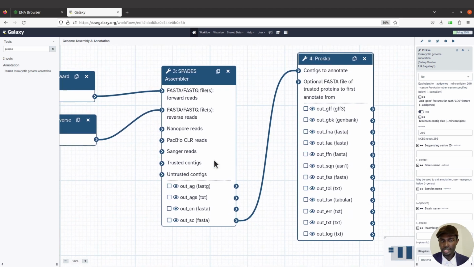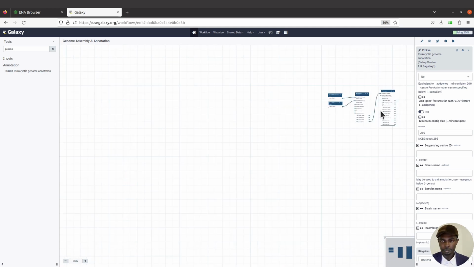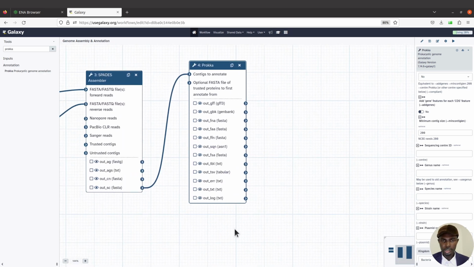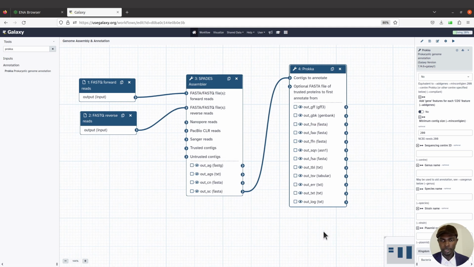The description of these outputs can be found on the Prokka GitHub page. I'll leave the link to that page in the description box. All right, so just take note of that. Let me make it a bit smaller. Let's see. Yeah, this should be fine. Okay. So this becomes the workflow.